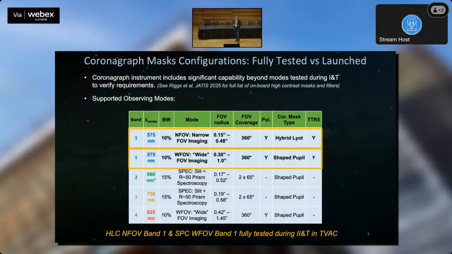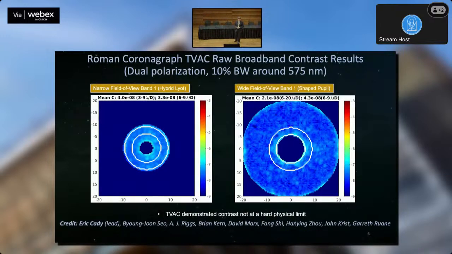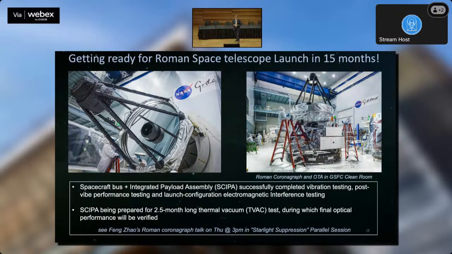In the lab, in TVAC, before delivering to our friends at Goddard, we did test 2 of these modes and showed that both of them did meet the requirement that I mentioned earlier. So we only had to do it for 1, we did it for 2. And I should also highlight that these final contrast performance levels were not limited, we think, by any kind of hard physical limit, but we had to stop because of the time allocated in TVAC, and we preferred to test two. I wanted to show that two pass requirements rather than push for one indefinitely.